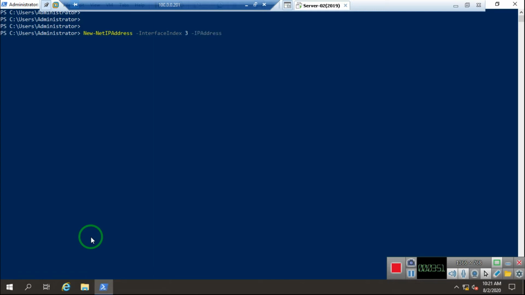Now I define the IP address. So I give 10.1.1.10. I give this IP address. Now I need to define the prefix, so go for PrefixLength.